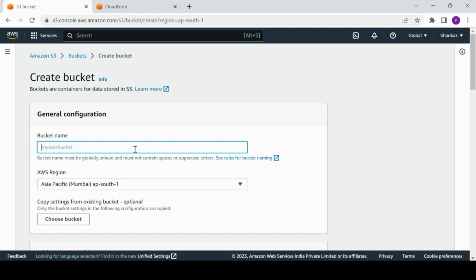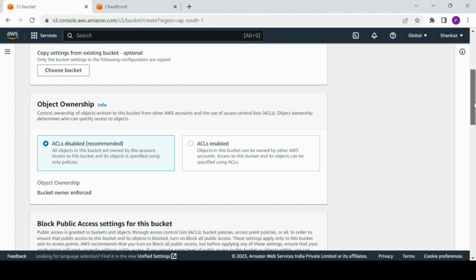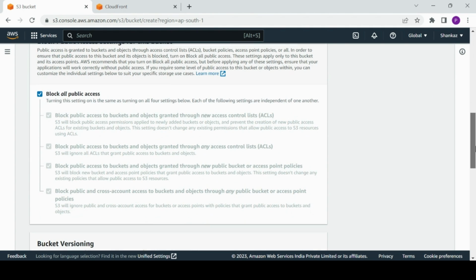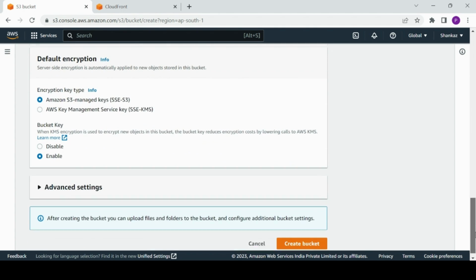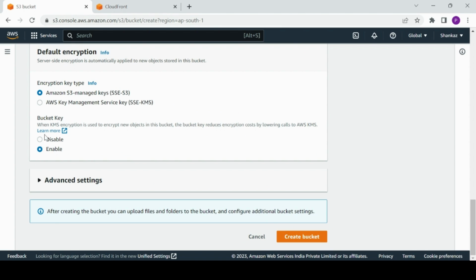I'm not going to deep dive into what configuration and what options we get. I'm just going to name it like this. I'll say Shankar's demo bucket for website hosting. Okay, and I'll choose the region as is. Although S3 is global, we still have to choose a region while creating a bucket. I'll say block all public access for now. I don't want my private content to be accessible on the internet.